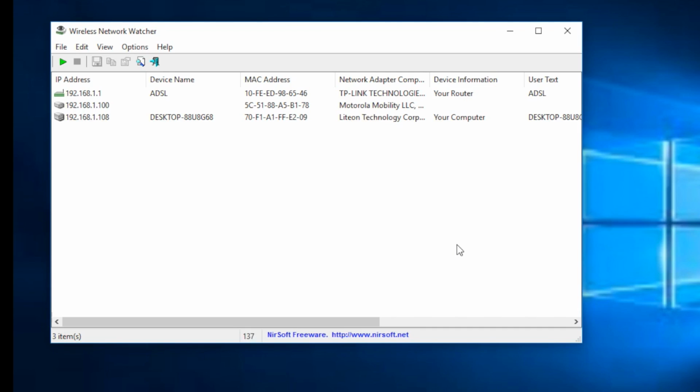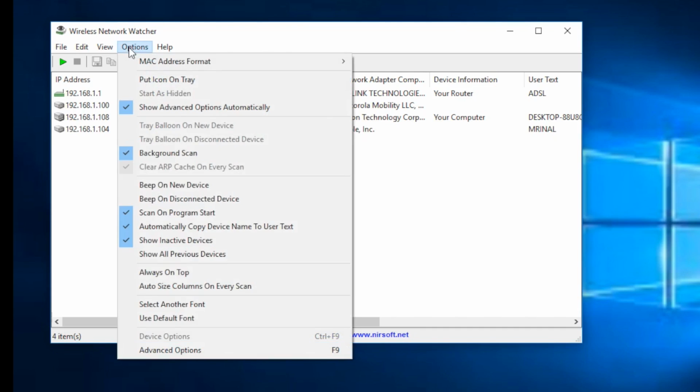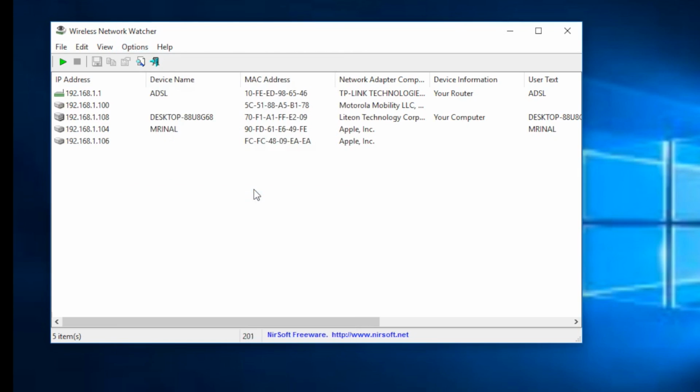I also suggest you write down the last two digits of the MAC addresses so that you can identify the device in the future. And you can also set up sound notification on this application. So whenever a new device connects to your Wi-Fi, you will see a notification with a beep sound.